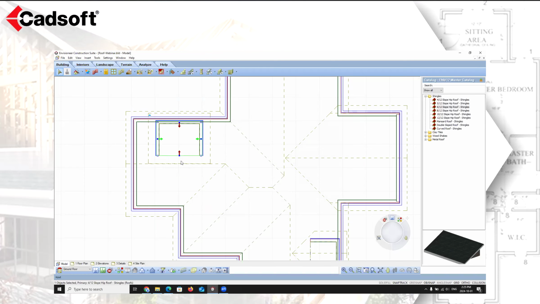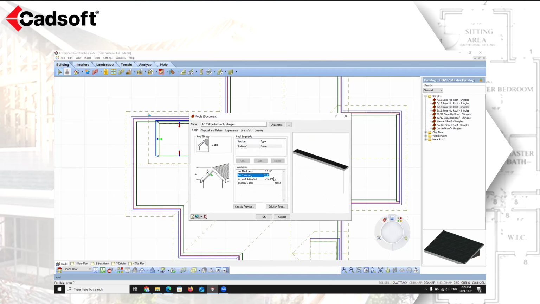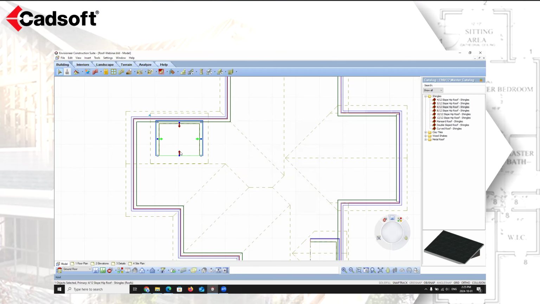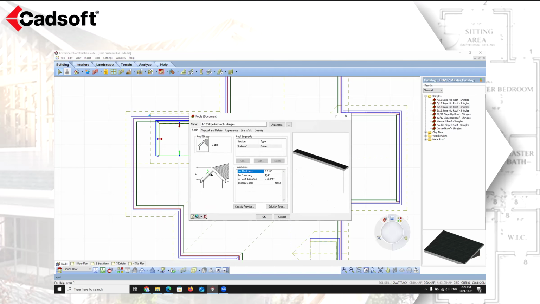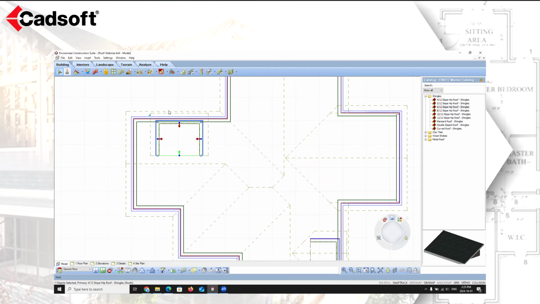I want to adjust some of these separately from the others. So I want these 2 edges to be selected. So I'm going to go into the properties and I can say, I only want this to be a 1 foot overhang on either side. And then on the back edge, I want to adjust the overhang to be 0 here. So this is just going to bring the edge of that roof all the way back.